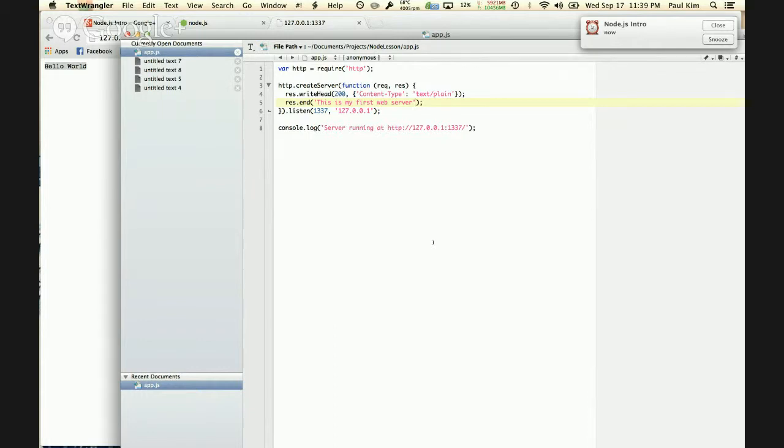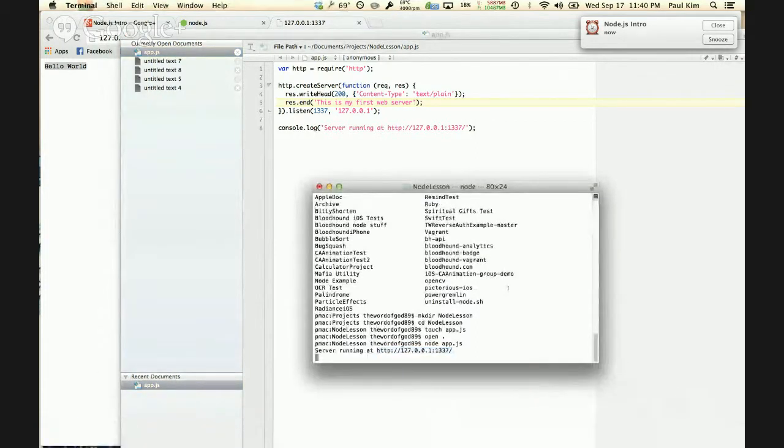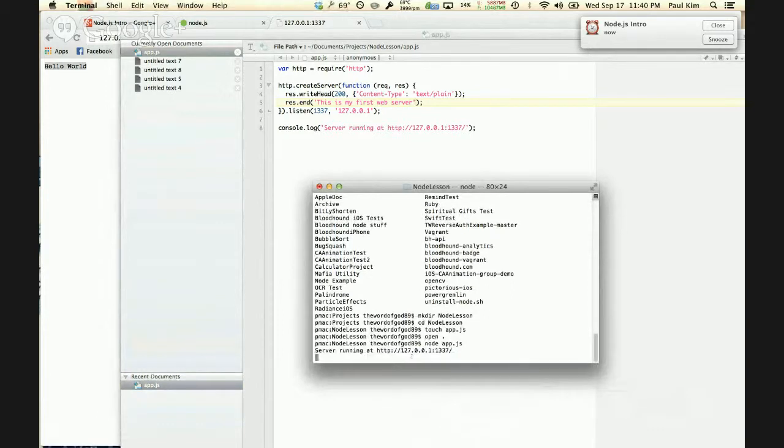Now we've changed our web server code. So in order to have this show up, you have to restart your Node server. To restart your Node server, go back to terminal. You'll see that it still says server running at HTTP. You need to kill your server. So to kill your server, you hold down Control and then hit C.